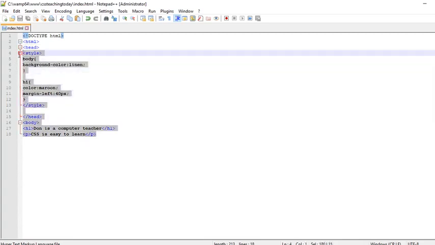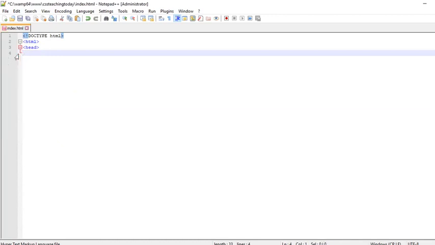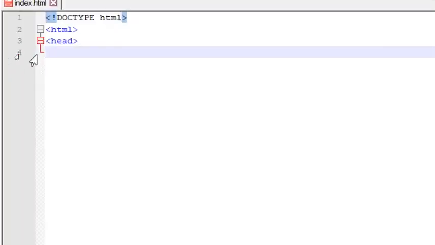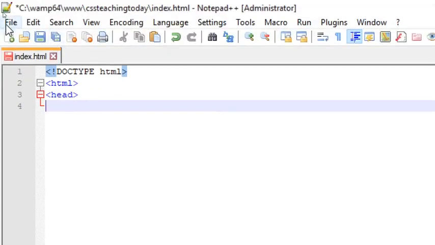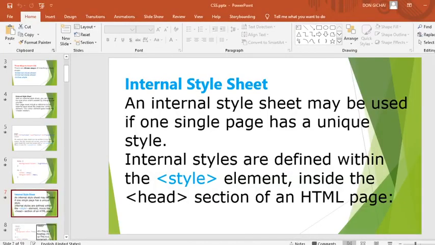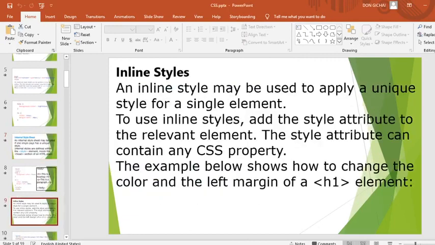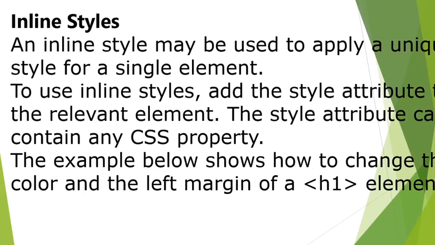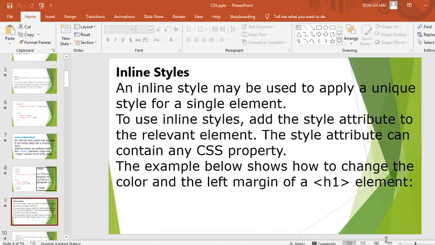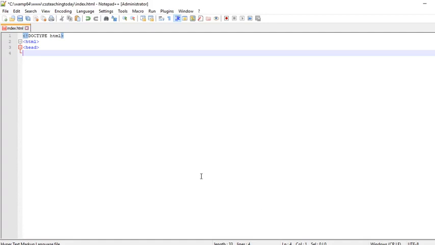Therefore, let's go ahead and delete all this. Then we can practice the last method of inserting CSS, that is called inline. Now the inline method, this one, an inline style. An inline style may be used to apply a unique style for a single element. To use inline styles, add the style attribute to the relevant element. Therefore, we shall go and do that practically.